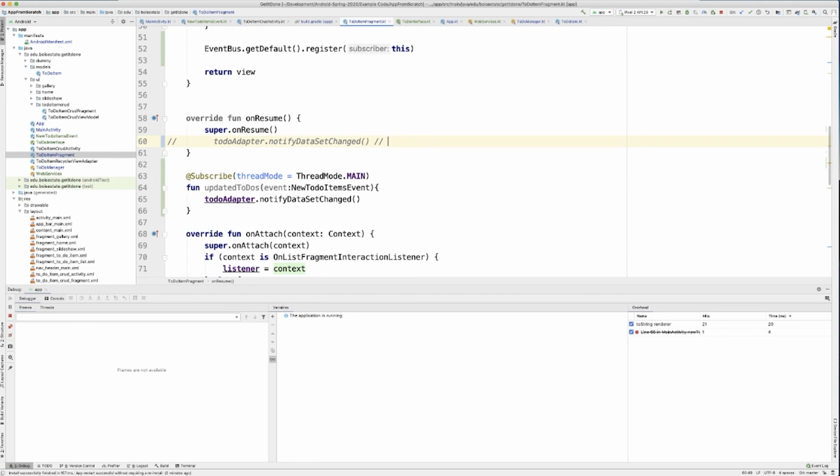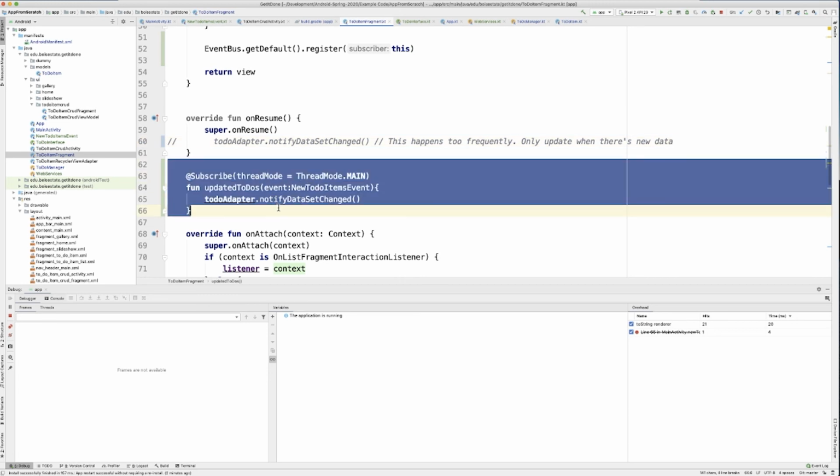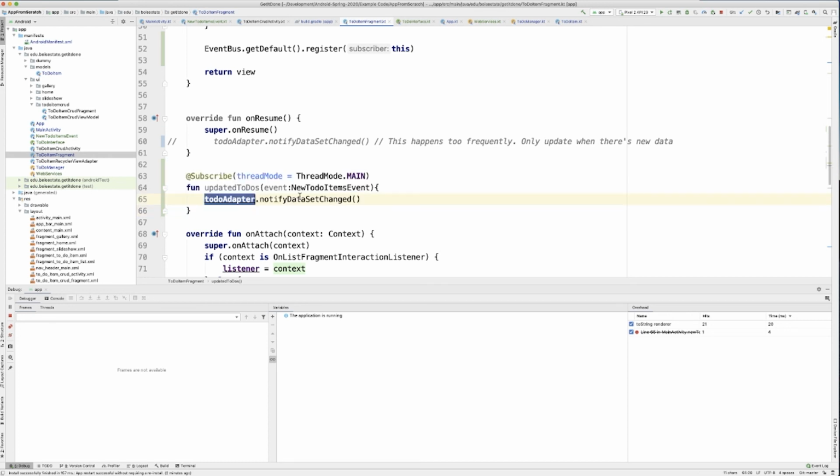I'm going to put in a little comment here. So this happens too frequently. Only update when there's new data. When is there new data? Well, again, via event bus, some other object that we have no connection to, no reference to, just broadcasted this out and said, hey, I have new to-do items, so I care about that, and we're going to grab the new to-do items.